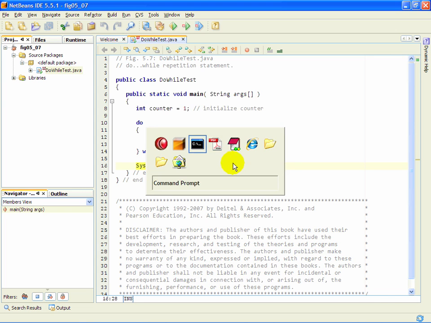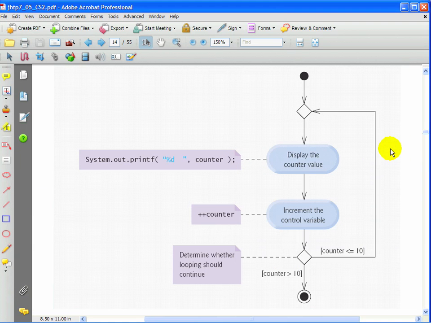Now we have a nice diagram that we can show you that illustrates the flow of control through the do-while statement. What you're looking at here is a UML activity diagram. The UML, or the Unified Modeling Language, is a standard graphical language for modeling object-oriented systems, and the activity diagram is generally used to represent the flow of control through a system. Here we're using it to represent the flow of control through an actual control statement in our code.